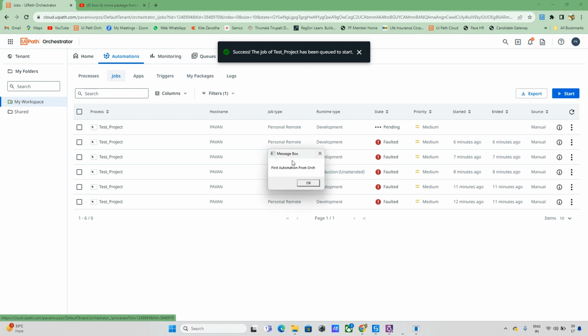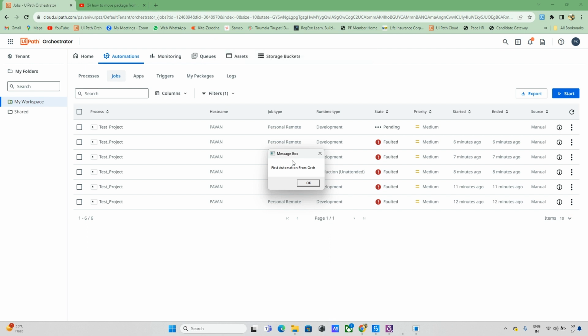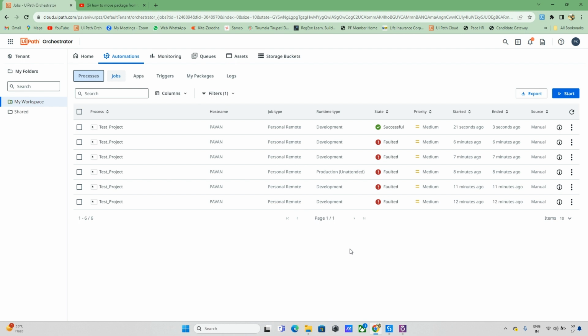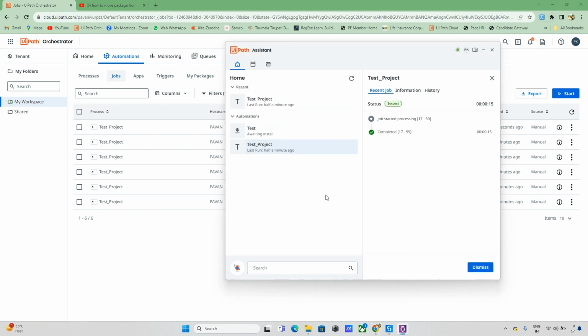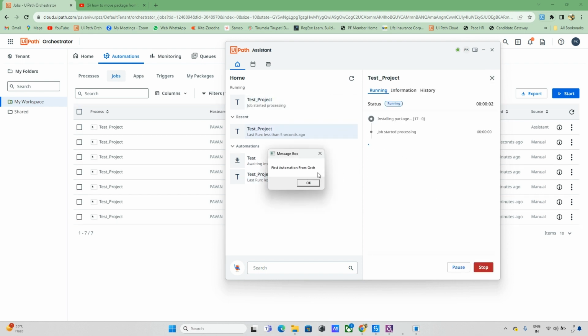I run it, and okay, now it's got run. So the error was because of the updated package version. Now it's run and we see the message, first automation from the orchestrator. So this is for the attended mode. Generally in an organization, business people who run this automation won't get any access to the orchestrator queue. So they go to UiPath Assistant, check their respective process among the multiple processes, and trigger this automation from UiPath Assistant.